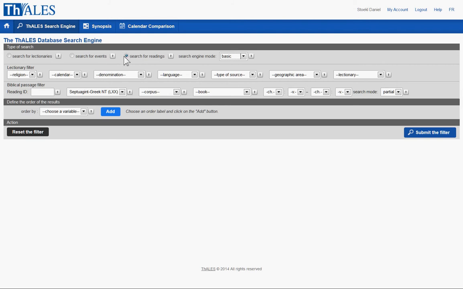of results you want to get by clicking either for a list of readings or a list of events or a list of lectionaries that have the same characteristics, same features as you have set here in the lectionary filter and the biblical passage filter. So if you choose a specific passage here and/or a language, you only will get lectionaries that include a reading of this passage and are in that language. Most of this is really self-explanatory.